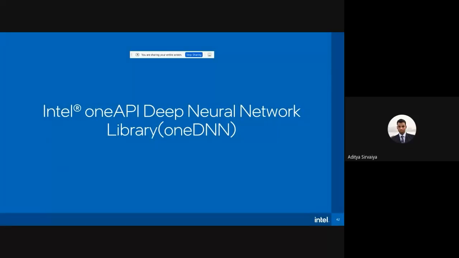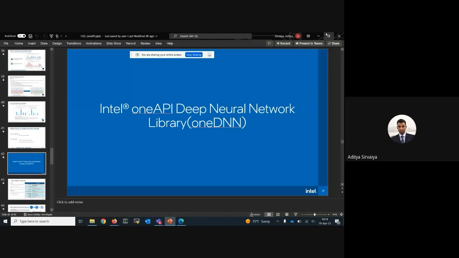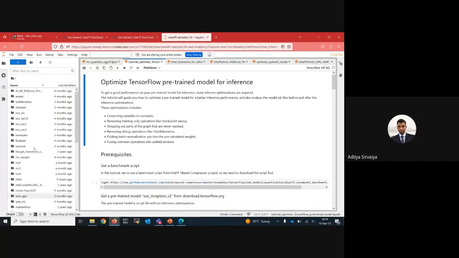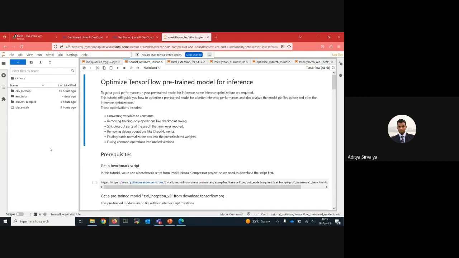Before going to deep neural network, oneDNN, I'll just show the demo for this. So hope you are here. You might be seeing a lot of things here.